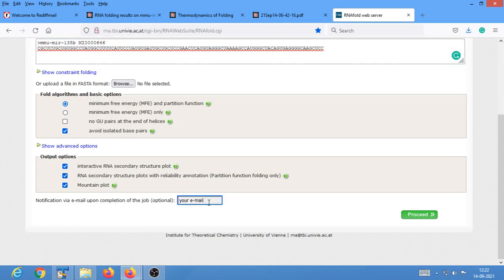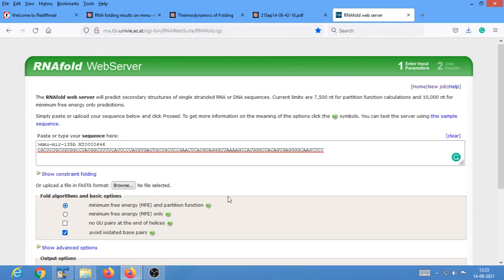If you wish, you can provide your email. It is not necessary. If you provide your email, after the job is completed you would be notified at your email address that your job is finished, and you will be given a link. If you click on that link, you would be taken to your result page as such. The normal stuff that usually happens when working with web servers.